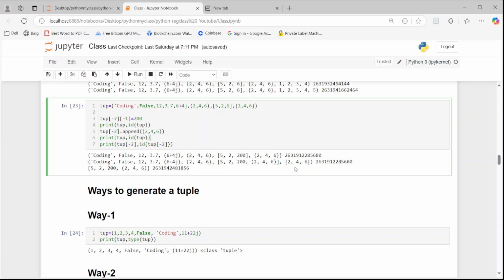So the entire tuple is printed here, and here you see the memory id 263191228568. This is the same as this memory id, because directly to the tuple we have not done any modification inside the original container. If we would have done any modification, then we would have shifted to a new container at a new memory id with definitely the updated values.